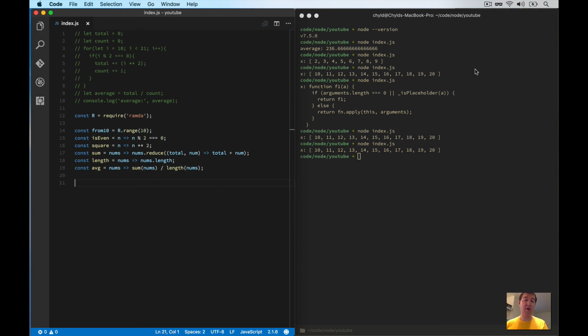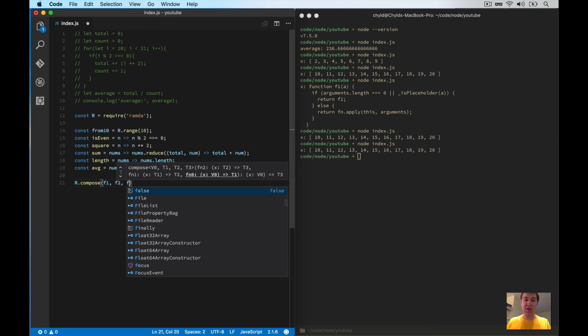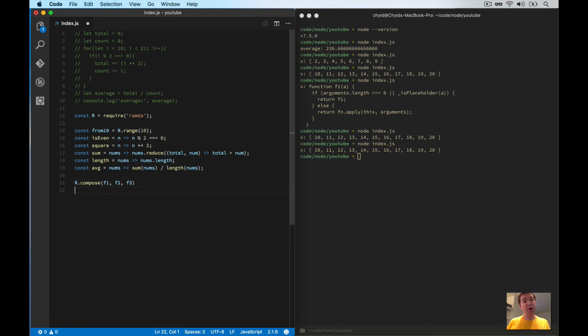So now that we have all these functions, we want to put these functions together or compose them. Ramda has this function called compose, which takes in a bunch of functions like function 1, function 2, function 3, and puts them together. What happens when you do this is it would call function 3 first, so the data you pass in would go into function 3, its return value would then go into function 2, and its return value would go into function 1. That's pretty good. Compose is awesome.